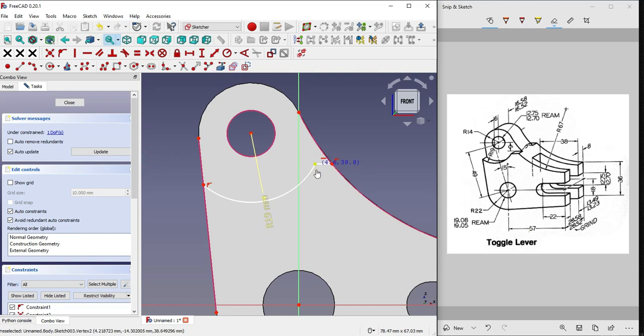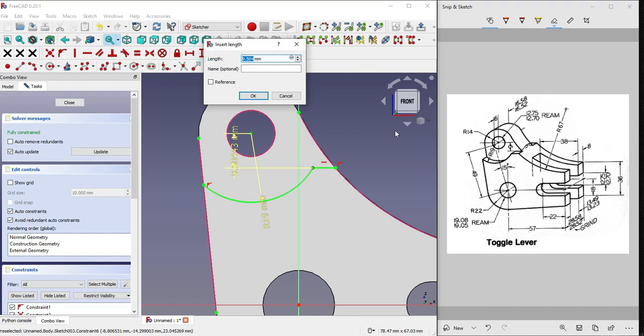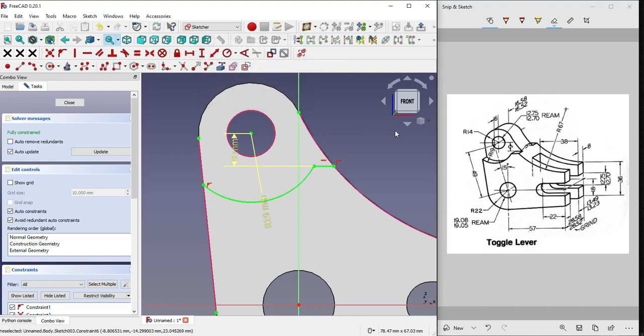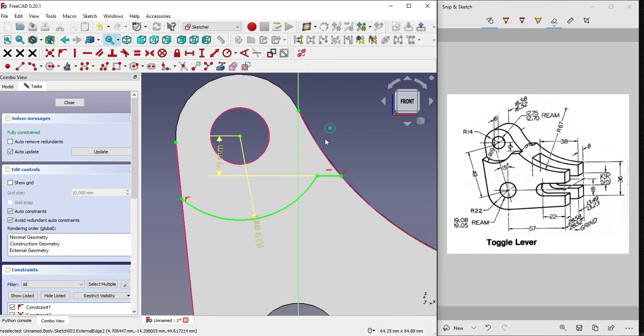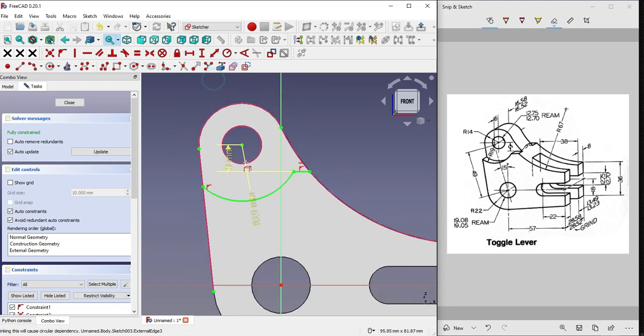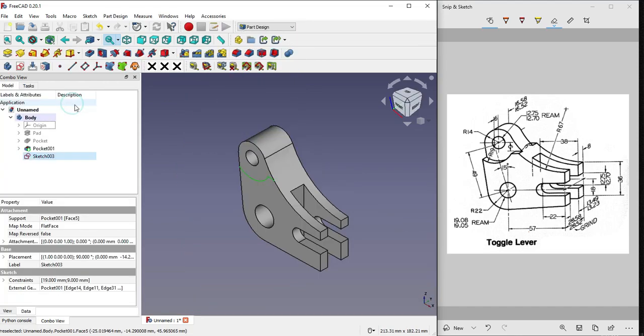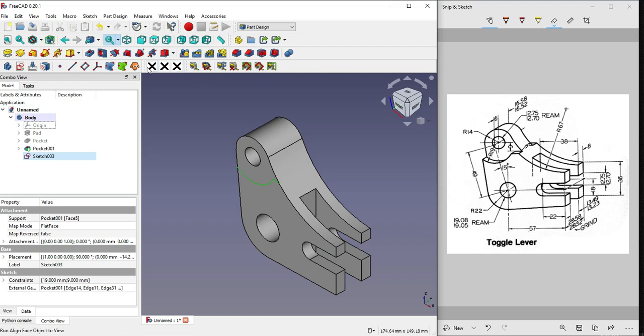Now it is unconstrained, so from this point to the center the vertical dimension is 9, so I will select this and give 9 mm. But here the profile is not closed, so I will close my profile and I will close it. So you can see that the projected geometry is not included in our sketch.